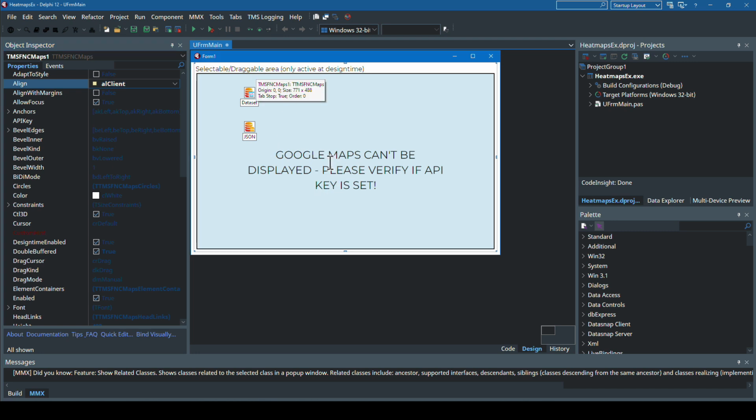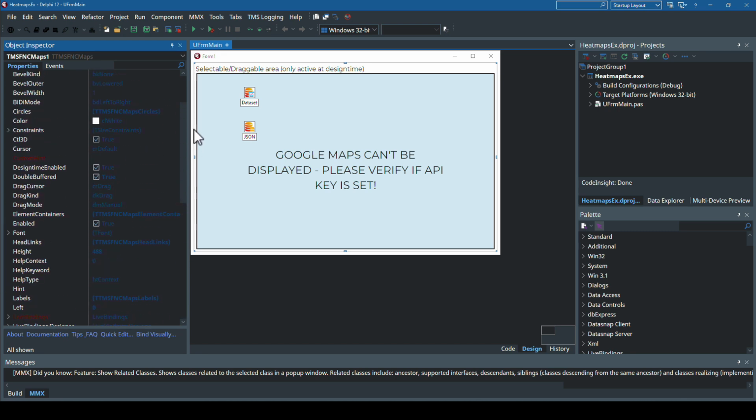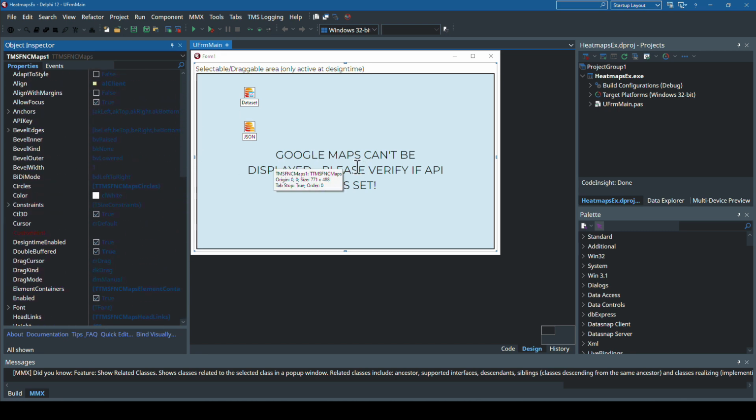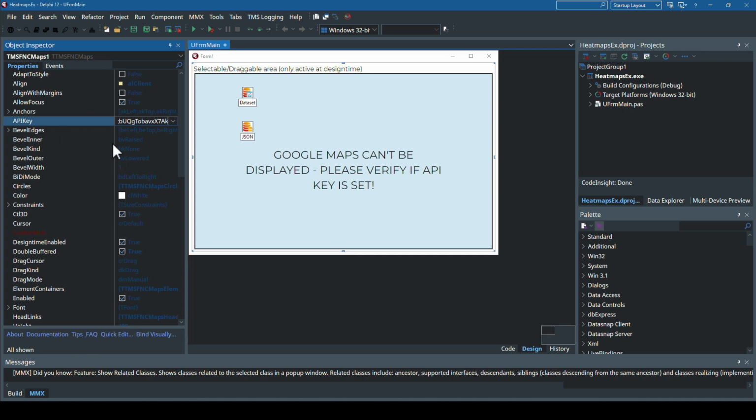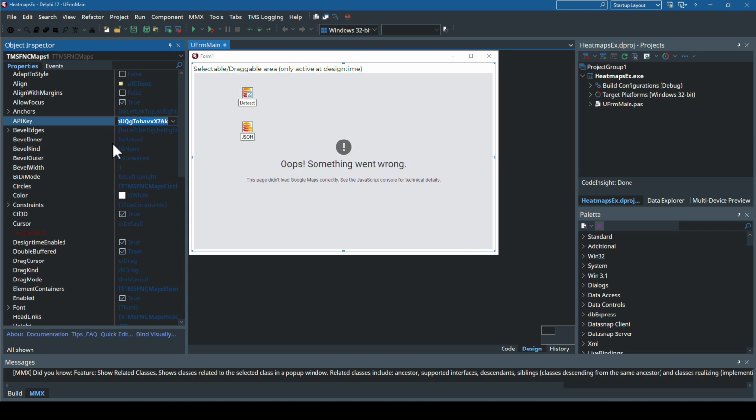And as you can see, the default setting is that we will use Google Maps. The Service property is set to MS Google Maps. However, you already get an error message because we need an API key. And that's what I'm going to do. I'm going to paste my API key that I got from Google into the API key field. Right here, paste it from the clipboard, and I get an error message.